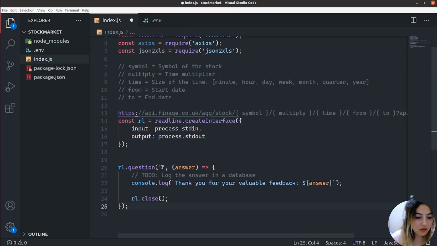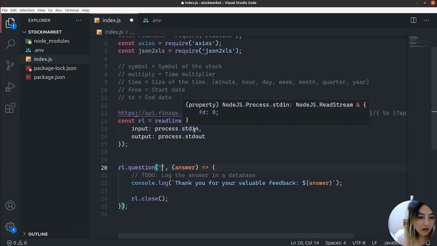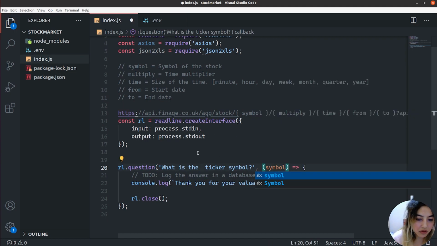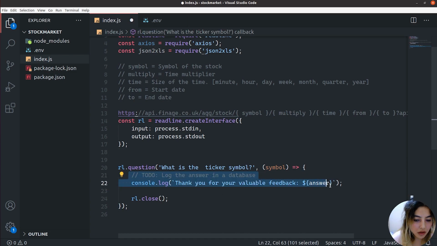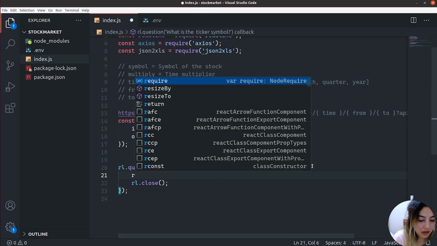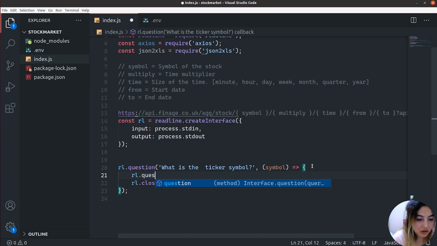And just ask for the answers. Okay, what is the ticker symbol? And we will get the symbol. Okay, we can access the answer in this callback function, or we can ask another question.